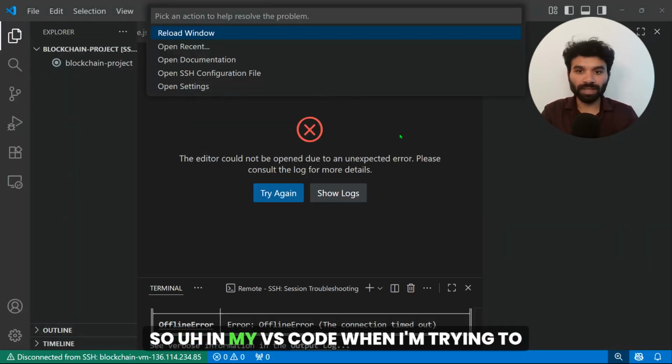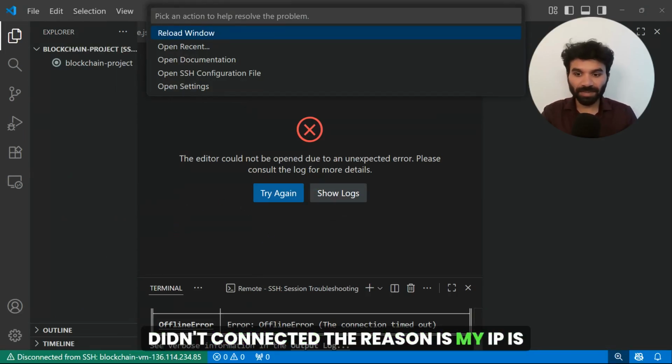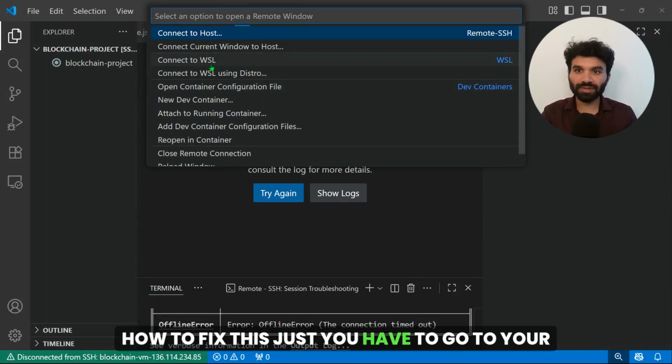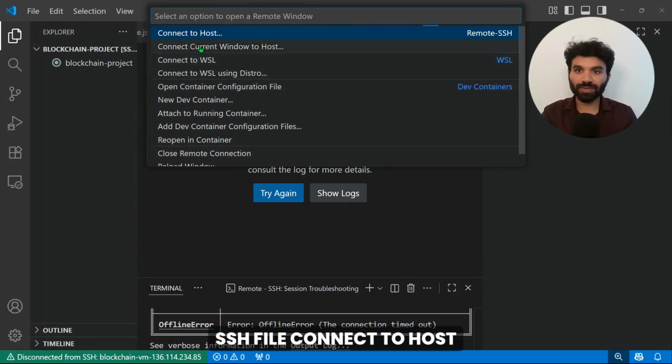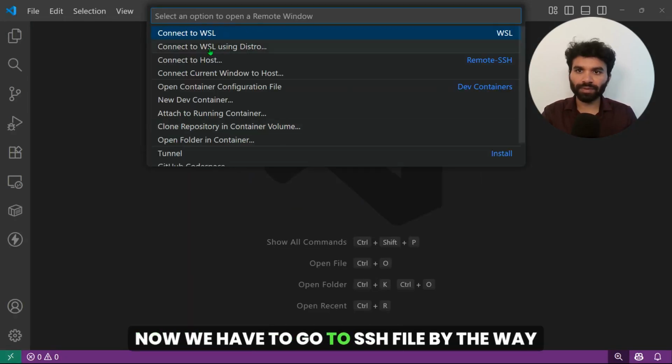So in my VS Code, when I'm trying to log in, I'm facing some issues. Connection didn't connect. The reason is my IP has changed now, right? So I have to fix this. So how to fix this? Just go to your SSH file, connect to host, and just close it. Now we have to go to the SSH file.